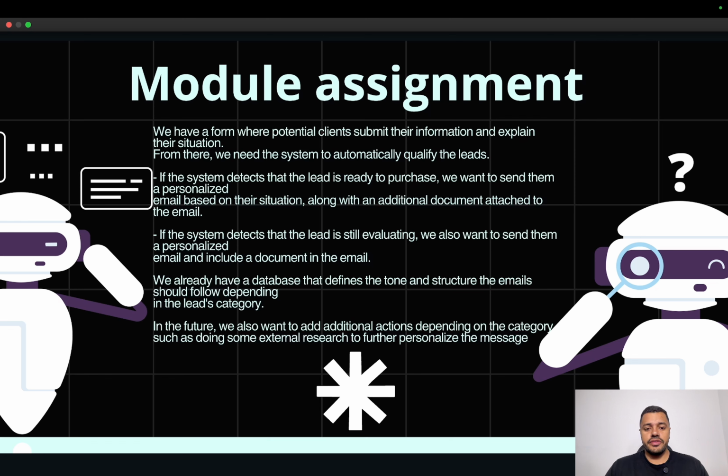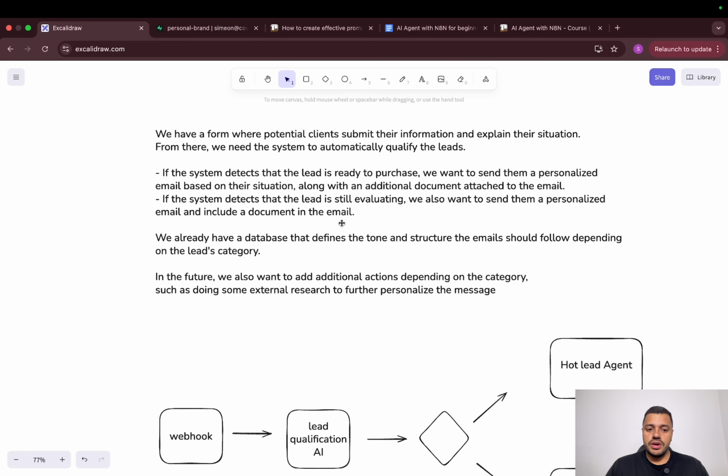But here I have a challenge for you. Please pause the video, read the assignment, and think about it. How will you solve this? Which patterns will you use for solving it? And what will the automation look like? Nice. If you are already done, let's see how we are going to handle this.